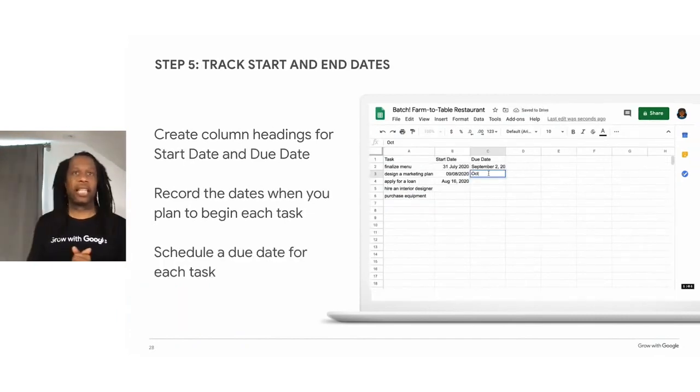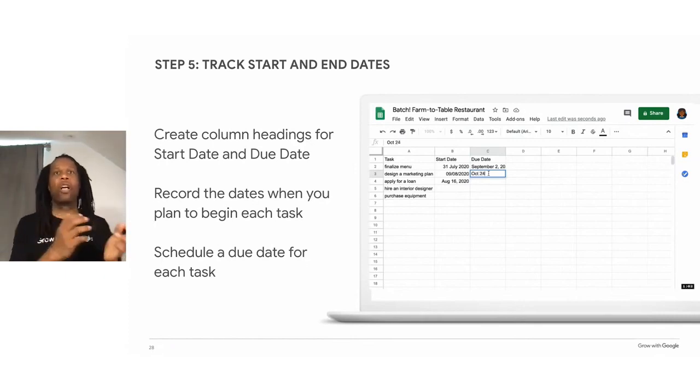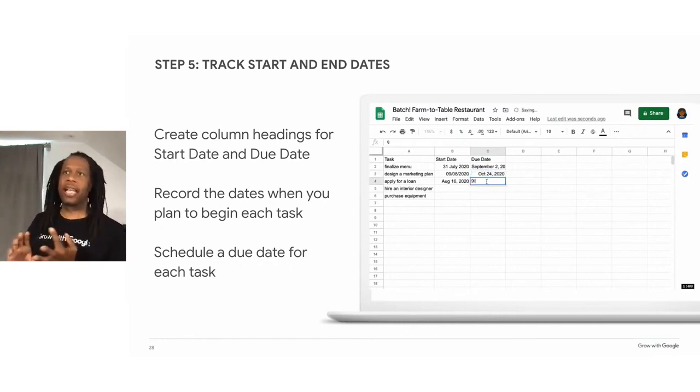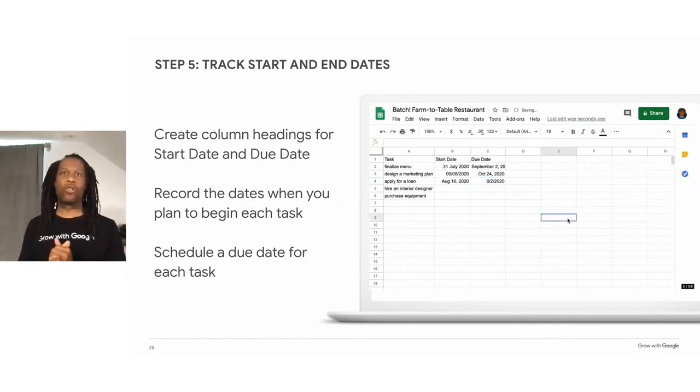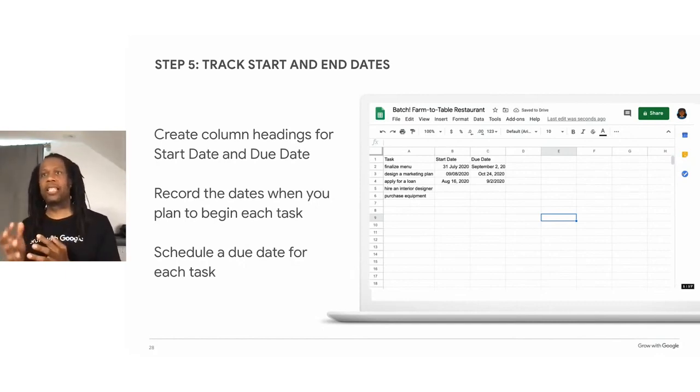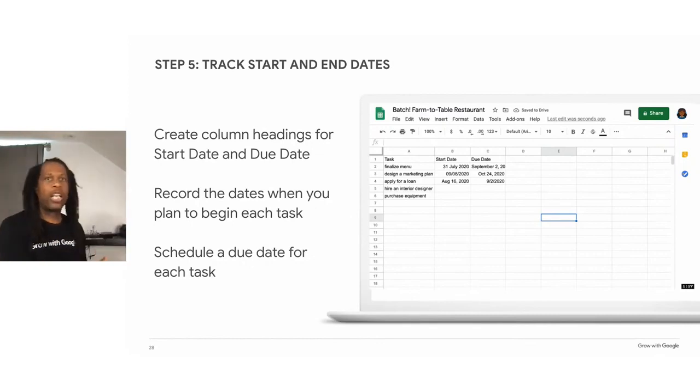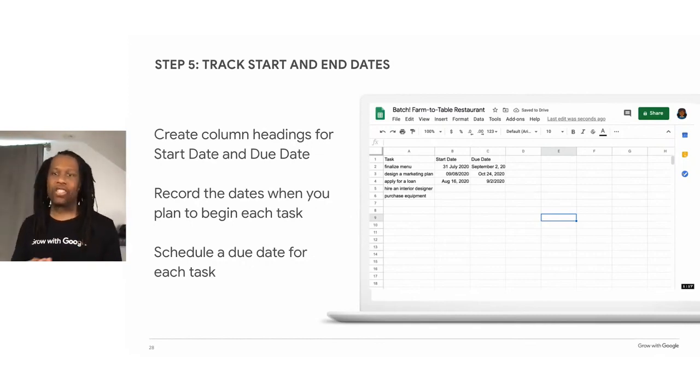Now let's label columns that will help you to manage how long a project takes. Create column headings for the date a project starts and for its due date. The animation on the right shows the user creating 2 new column headings, start date and due date. Then the user records dates to match the tasks already listed. Enter the dates when you plan to begin and end each of these tasks.